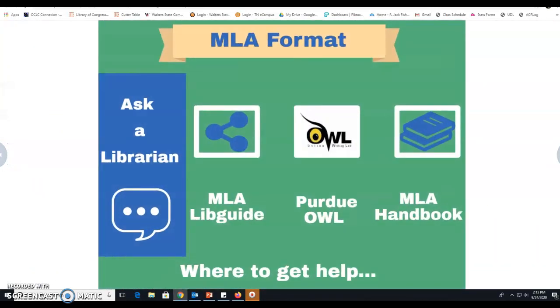You will, of course, be documenting all of your sources from the primary and secondary sources that you use, and you'll be using MLA format. And this is just a reminder that you can always ask a librarian if you're struggling with your citations. The MLA guide on the library page is helpful, as well as the Purdue OWL site, which is where I go all the time. Very detailed, great information. And then, of course, you could have borrowed or purchased an MLA handbook, but that's where you go to get help.